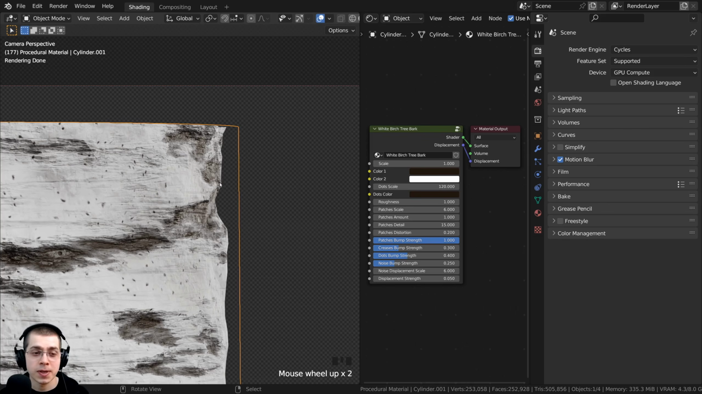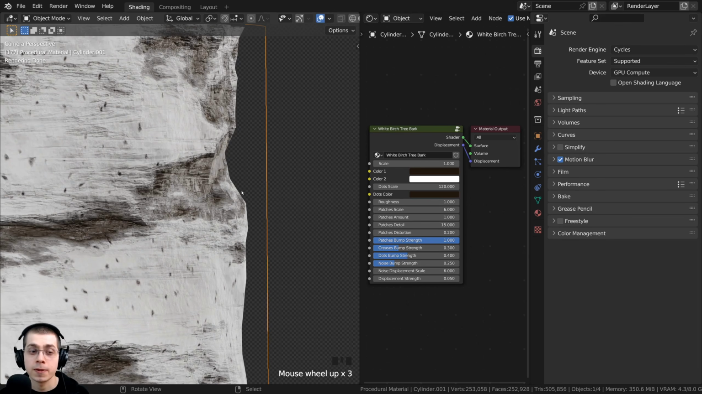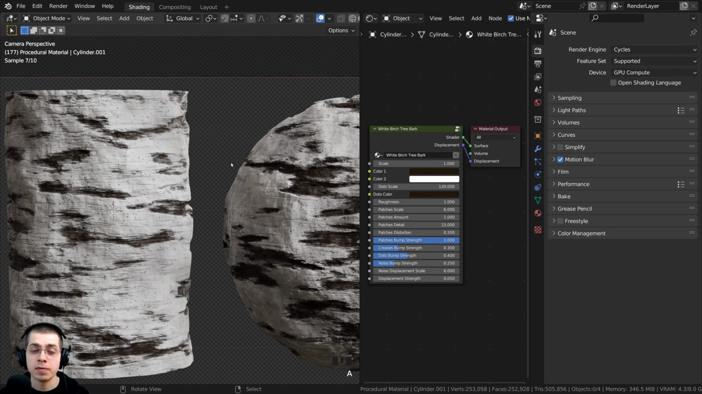Now I am going to be using the material displacements to actually make the tree bark pop in and out. And so if you want to use the material displacements, then you will need to be using the Cycles rendering engine because Eevee doesn't support material displacements. So make sure that you're using Cycles.